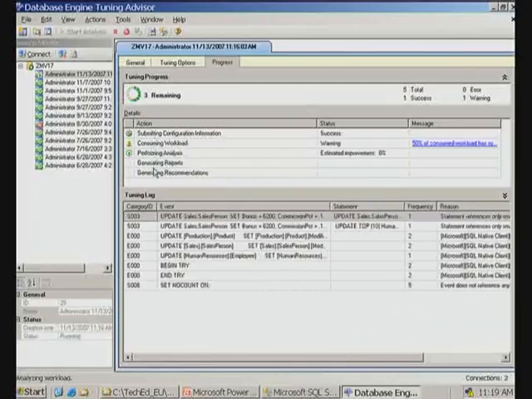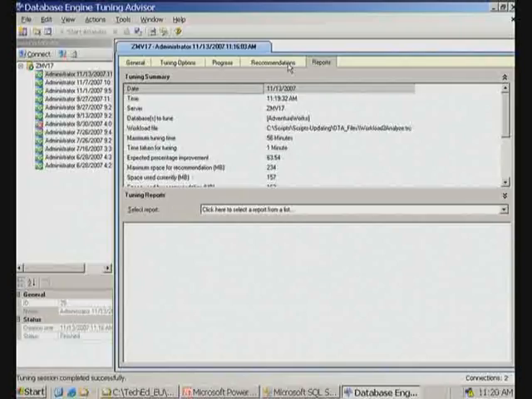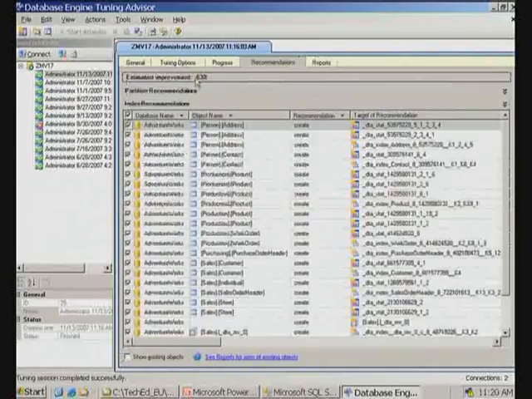Now, some of these are new statistics, so I'm okay with that. Some of these are new indexes. And so it's interesting that he generates a whole bunch of new indexes. Told you it was aggressive. Notice that it also said the estimated improvement on this workload is 63%. So if I implemented all of his recommendations, it would be 63%.